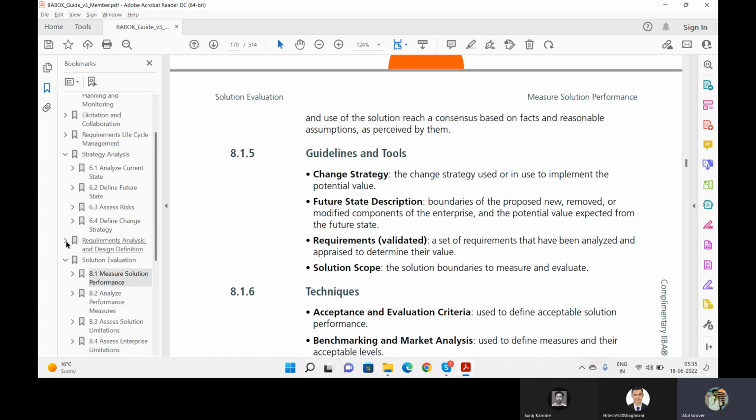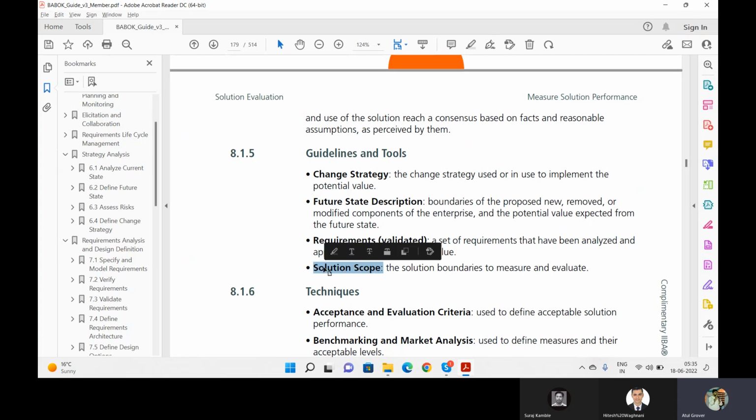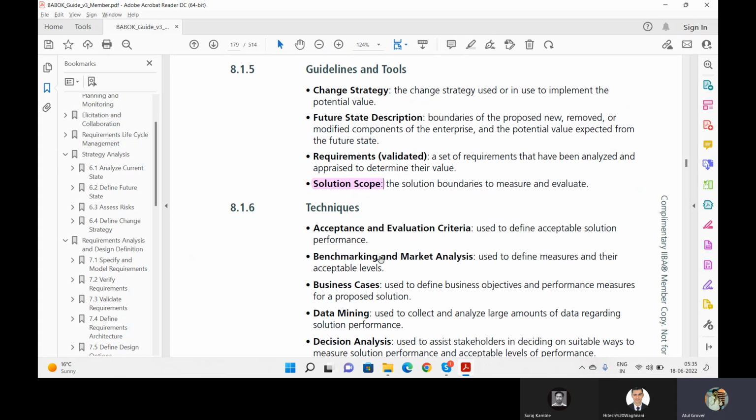Requirement validated. You get all the requirements from here, validation. And finally, solution scope. किस area में मुझे build करना है. Then if these are the things, then techniques I said benchmarking, marketing will be there. Because business objectives are there. Where is the business? They should be benchmarked.